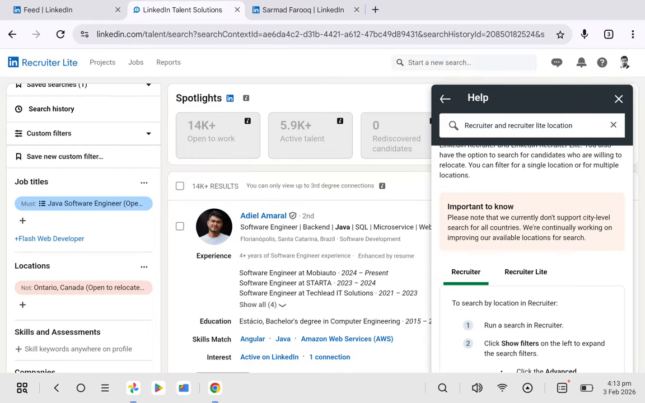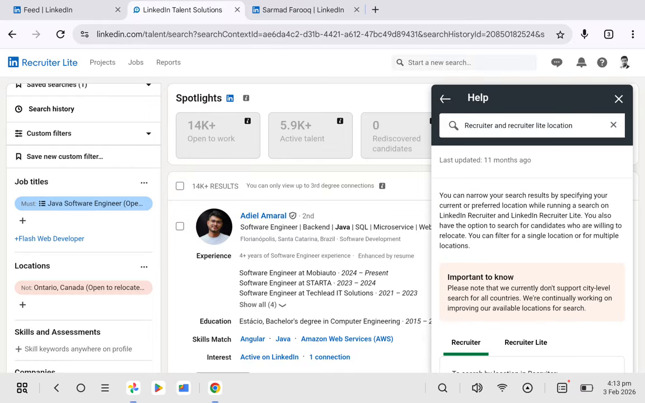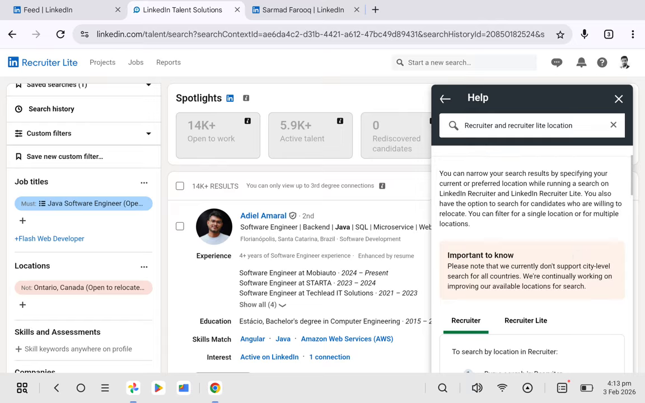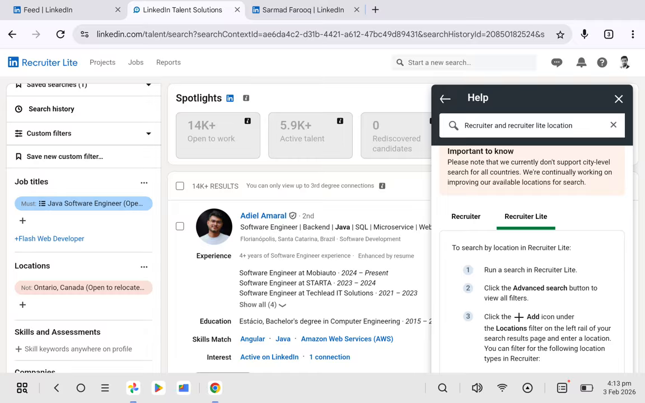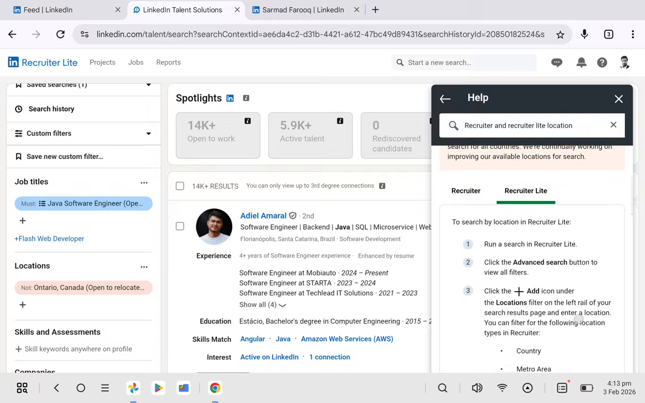Now, here this one, you can narrow your search result by specifying. Okay, this one you can read. Specifying your current or preferred location while running a search on LinkedIn Recruiter. You can also have the option to search for those who are willing to relocate. You can filter for a single location or for multiple locations. Please note that we currently don't support city level search for all countries. We'll continue working on improving our available locations for search.